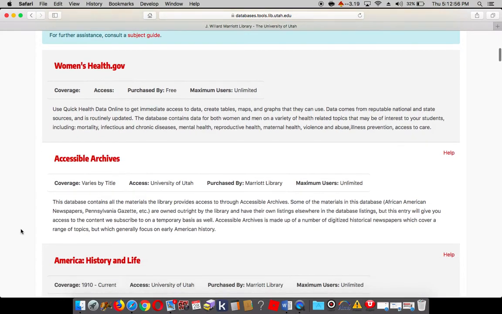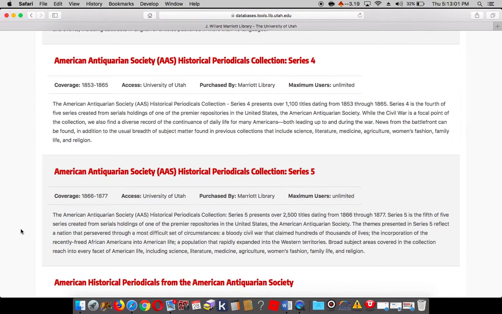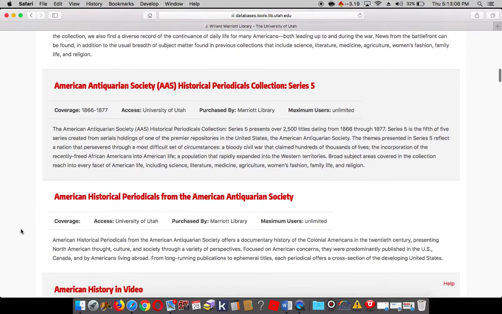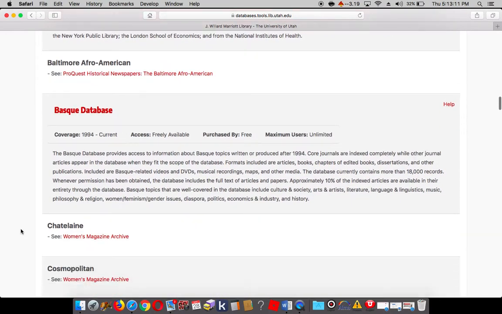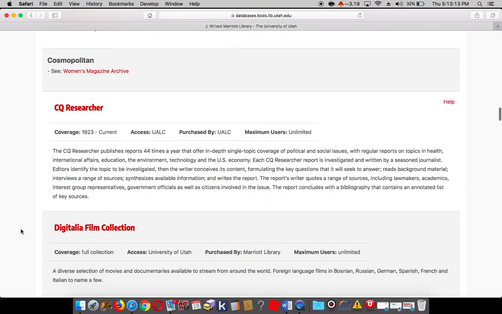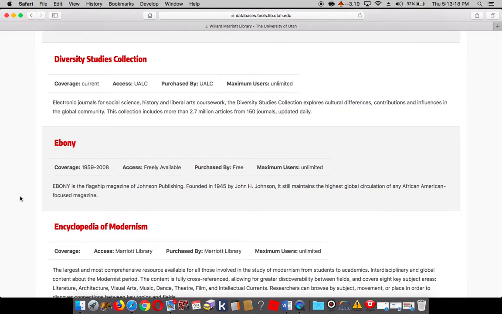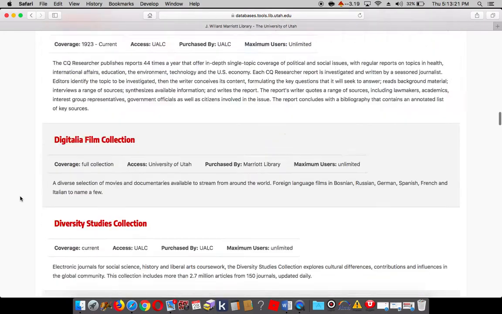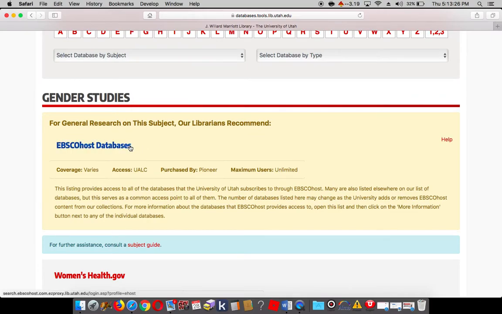Because gender studies and ethnic studies and lots of the subjects that we study in the School of Cultural and Social Transformation are interdisciplinary, you're going to find a pretty broad swath of coverage under these databases for gender studies. Up at the top, you'll find the one that is recommended by me, your subject expert librarian. But you don't have to use that one.